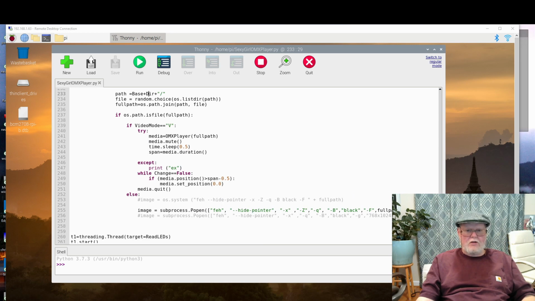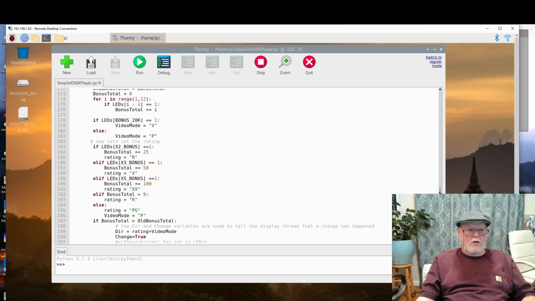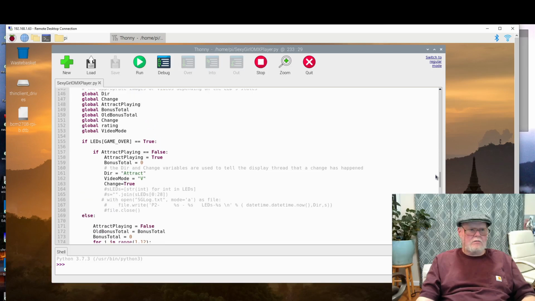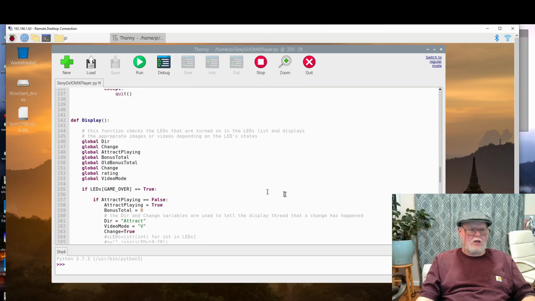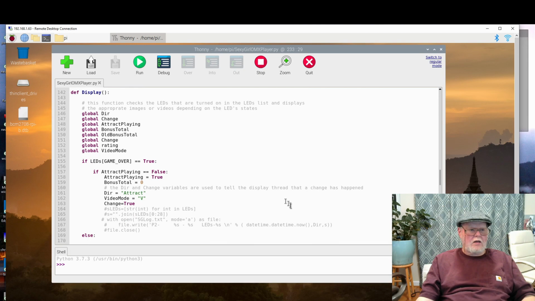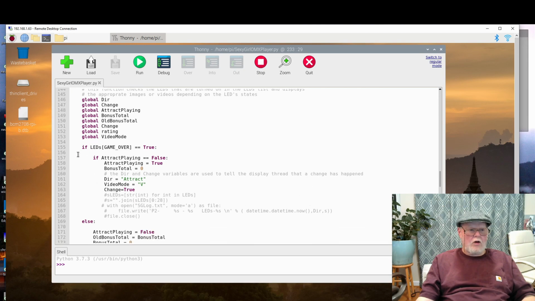So now you've seen the two threads. Now let's go look at the actual display process. So the first thing it does is it looks to see if the game over light is on. And if it is, checks to see if attract mode is already playing. And if it isn't, if attract mode isn't playing yet, then this is the first time you're dropping into the game over after it's been playing or something.